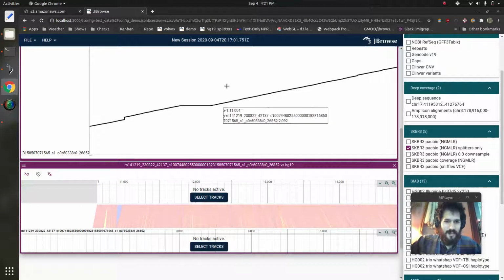But this shows the same thing as above, where this blue polygon here shows the deletion, and the yellow polygon shows the insertion. Then all the red simply indicates matches.